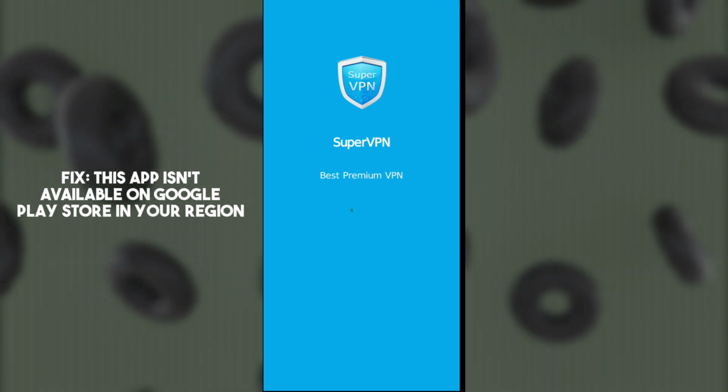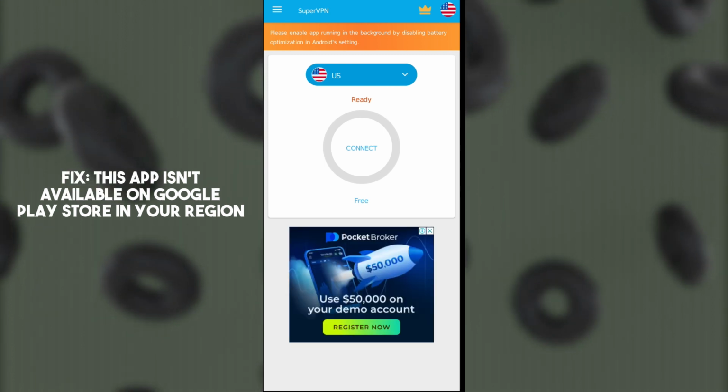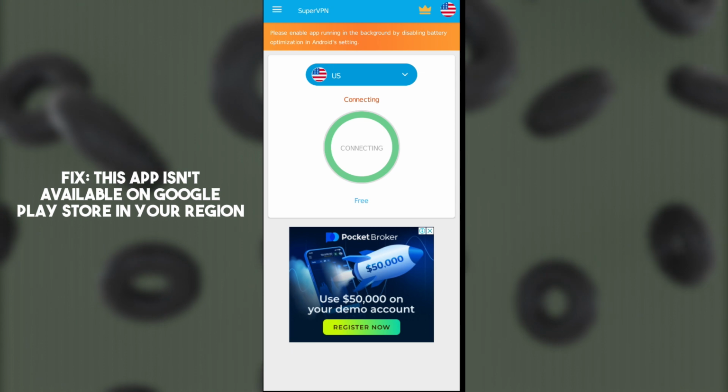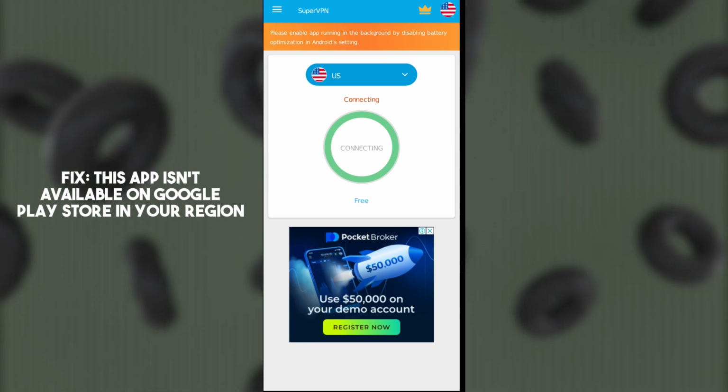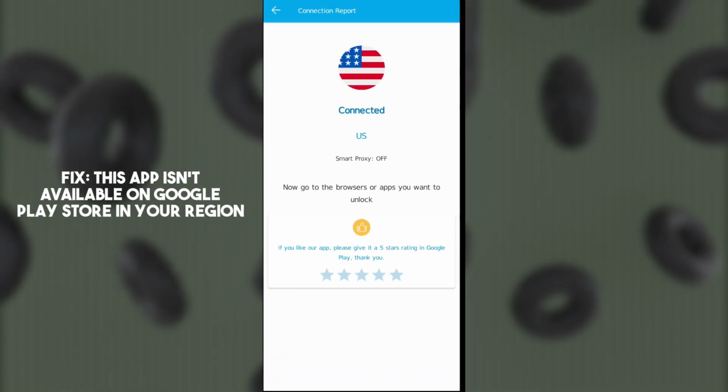After opening it, it will take some time. Then you simply tap on connect. After tapping on connect, your device location will be changed, and in this way you can easily access those applications in your country.